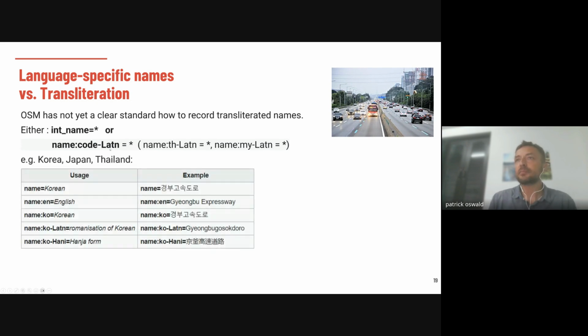Okay. More things, maybe the last one for language-specific names and transliterations. Now, as I was mentioning, OpenStreetMap does not yet have a clear standard of how you can record transliterated names. So if you want to write a transliterated name, often int_name is used, and often name is used, and then the code like EN or DE or KO for Korean and then LAT for Roman letters. So for example, especially in Korea, Japan, I have also seen in Thailand, they do it like this.